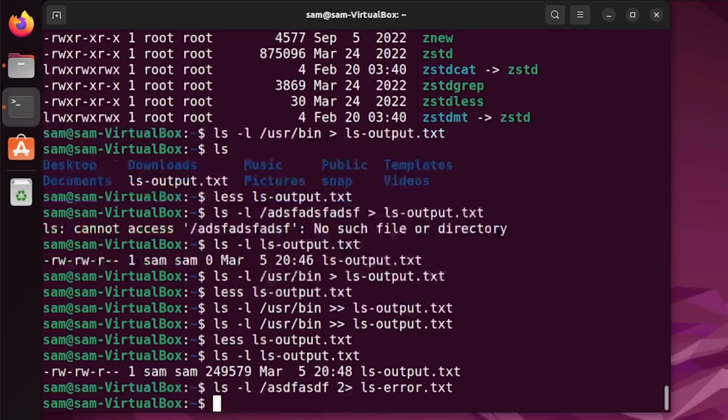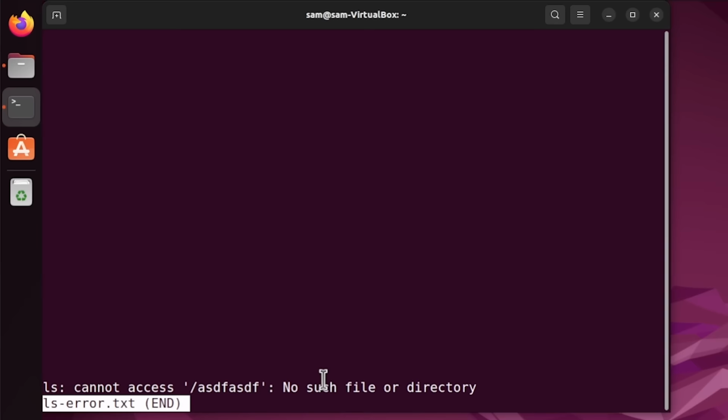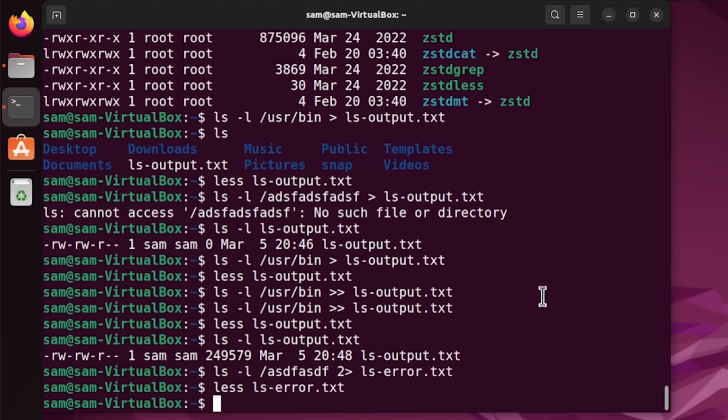So if we run this, we see we don't get any output now. And if we want to look at the contents of lserror, we see that one line that shows the error message. Now, if you want to write both standard output and standard error to the same file, we would type ls /usr/bin /nonexistent > lsoutput.txt, and then we'd write 2>&1.